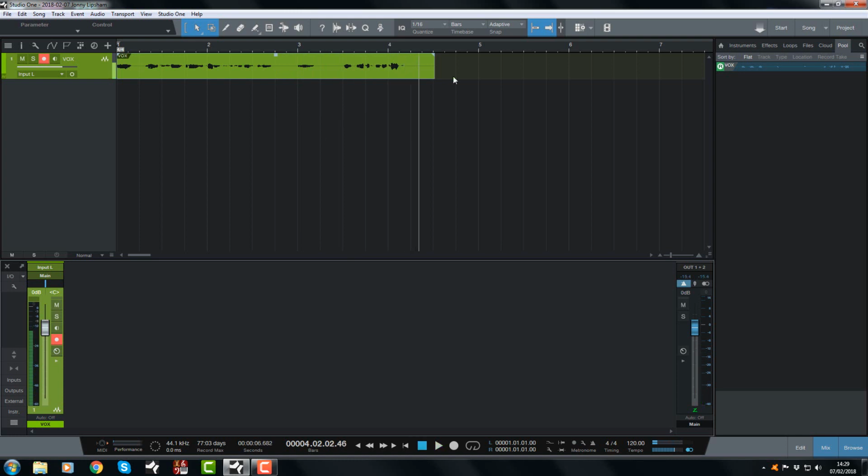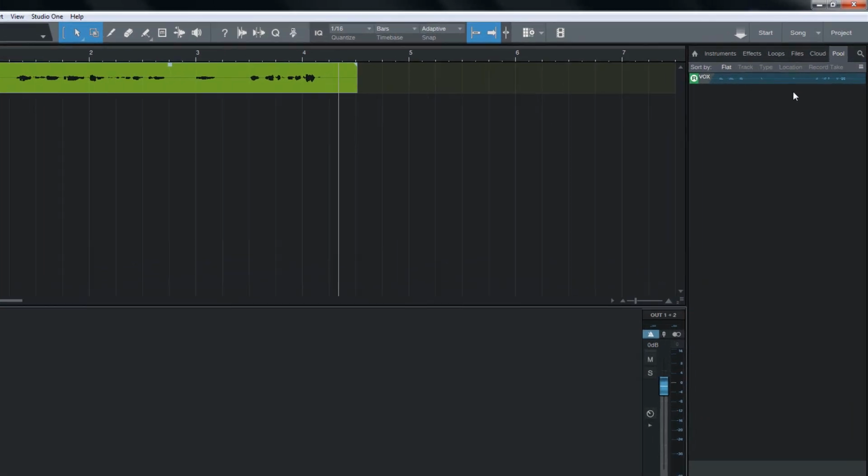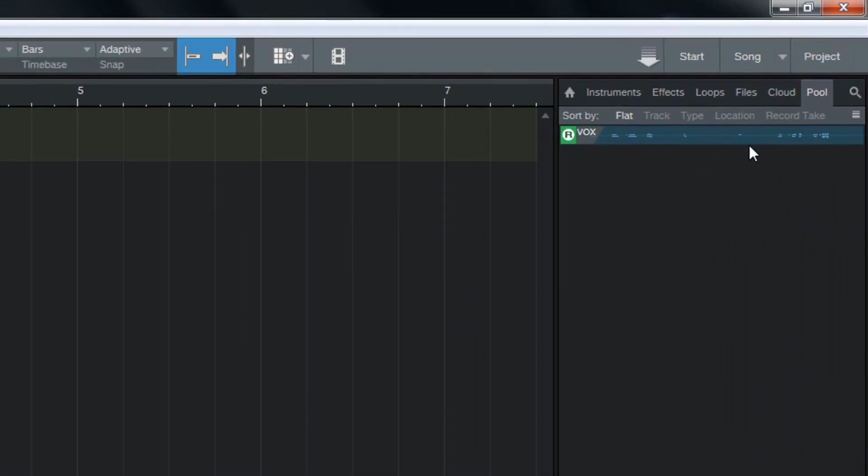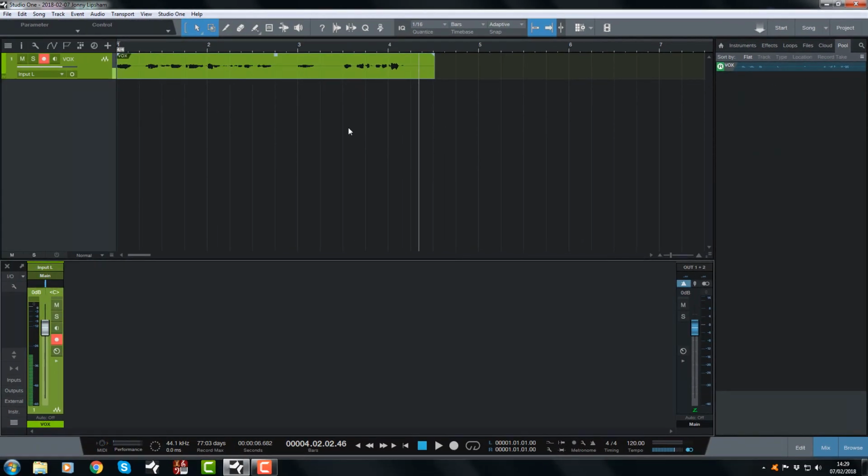Now the other cool thing is I accidentally left the pool open. So you could see I made a recording, and you can see that it's stored over here. Very cool. So now I can chop this up and do whatever I want to it, and my actual recording over here is not going to be affected one little bit. It's very cool.